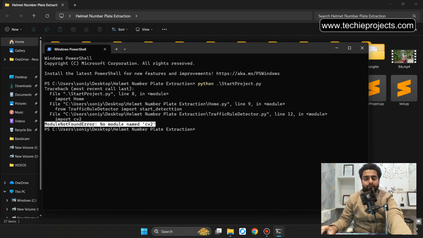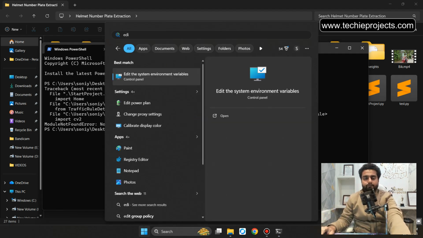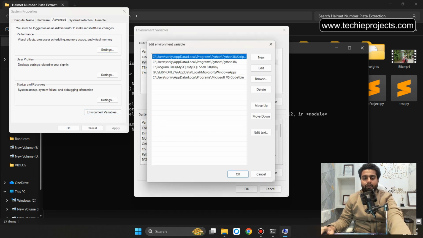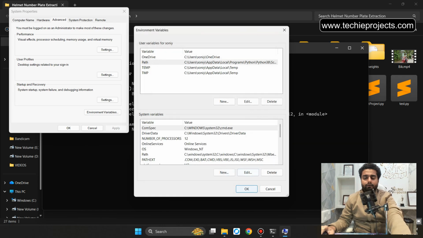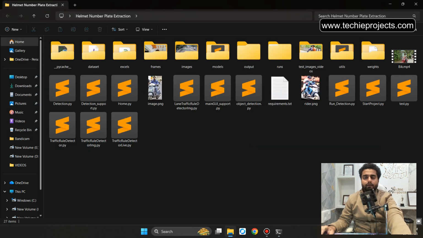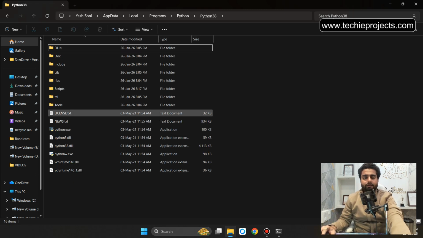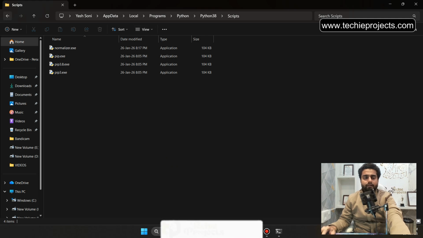named cv2. So for that, first we have to check whether Python is installed or not on the system. So we have to search for system environment variables. Just click on it, then click on Environment Variables and double click on Path. So see, Python 3.8 is already installed on that laptop. What we have to do is copy that Python 3.8 location, click OK, paste that location here, then enter. So see, Python 3.8 is already installed on that laptop and its location is also added in the environment variable. So let's go back.